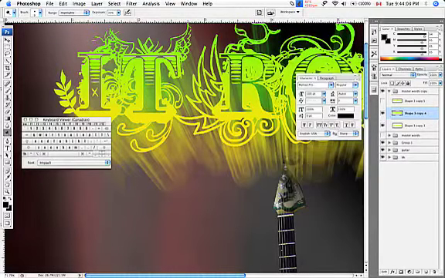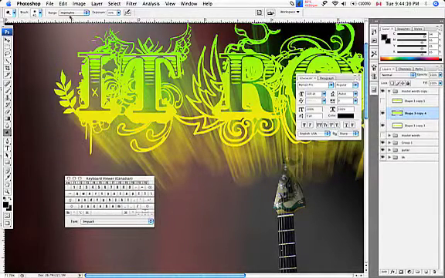Drippy Water is nice because it gives a nice organic feel. And I'm going to make this larger. And I'm going to go in with my highlight tool. And I'm going to slowly bring this down. Slowly go in.